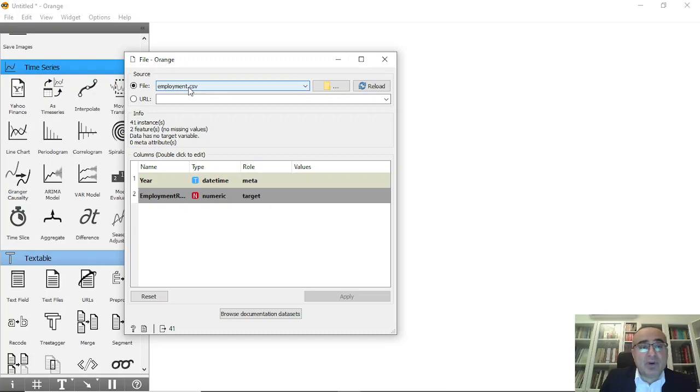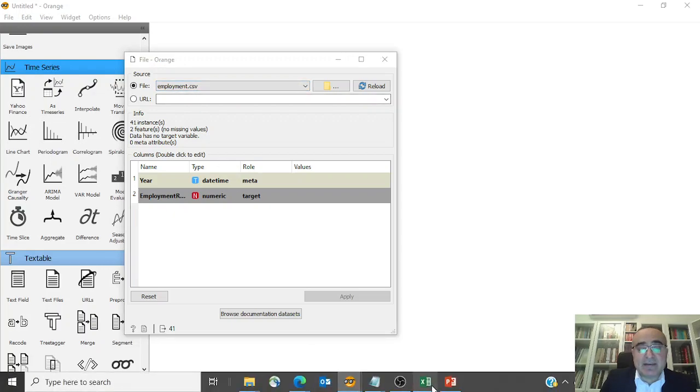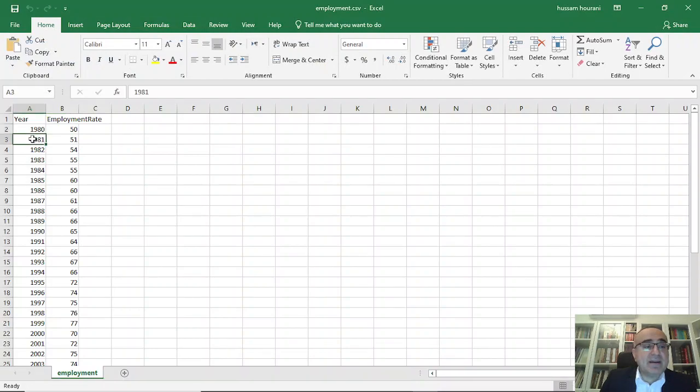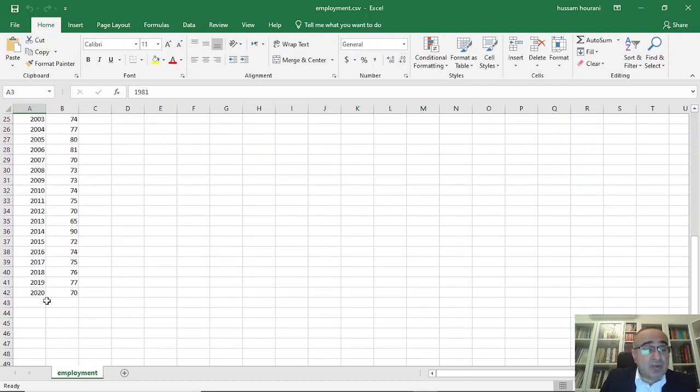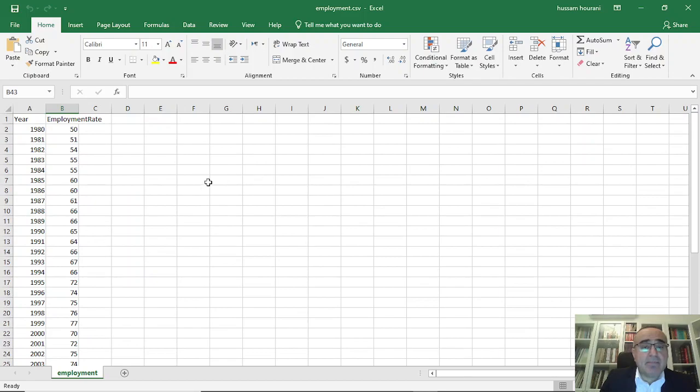So what is employment CSV? It is a simple data set, which is this one here. It has the year 1980, 81, 82, etc. This is the sequence, and we have the employability or employment rate, which is 50%, 51, 54, 55, etc. So the question: can we have up to 2020? Can we predict, for example, the next 10 years from here? The answer is absolutely yes. We can predict it, and I will show you how to do it. And I will keep this in the GitHub. You can download it for you to explore this data series.